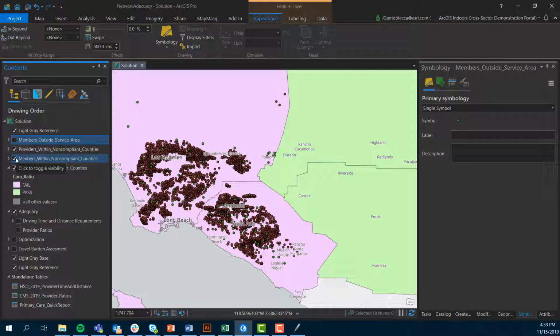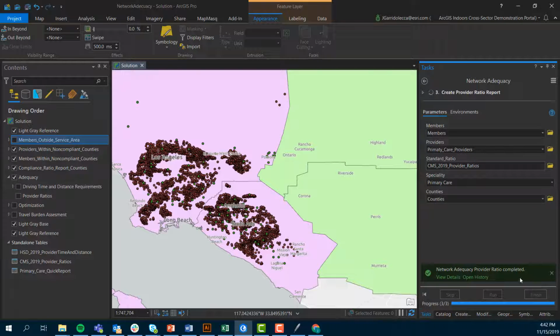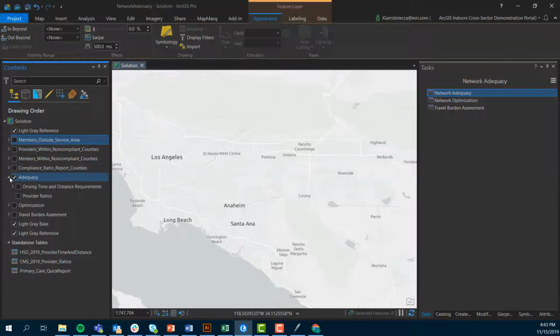So as you can see, the network adequacy workflow basically answered the three main questions for your CMS report. If you are complying with the driving time standard, if you're in compliance with the driving distance standard, or if you're in compliance with the total number of providers that you need per each county. Now, finally, let me show you a couple of things here. What I want to show you is that we can finish this first workflow, and we're going to start with the second one, which is the network optimization part.